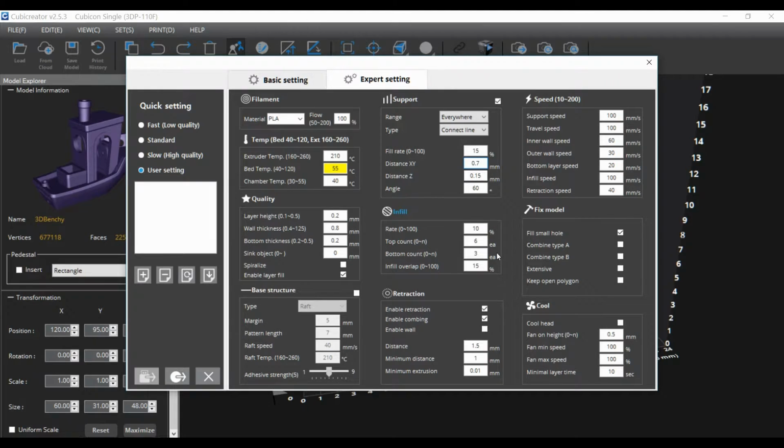The infill rate is the density of your 3D print. Base is set to 10. We've gone anywhere from 10 all the way up to 95%. It all depends on your end use and how dense you want your part to be. Now just note that if you want a much more dense part, it's going to take a lot more time to print.